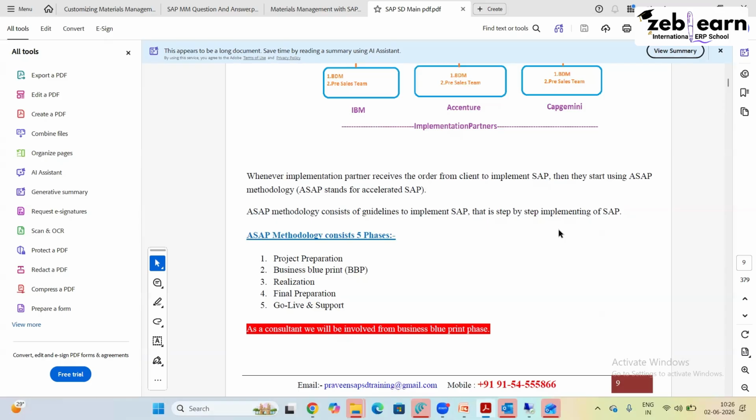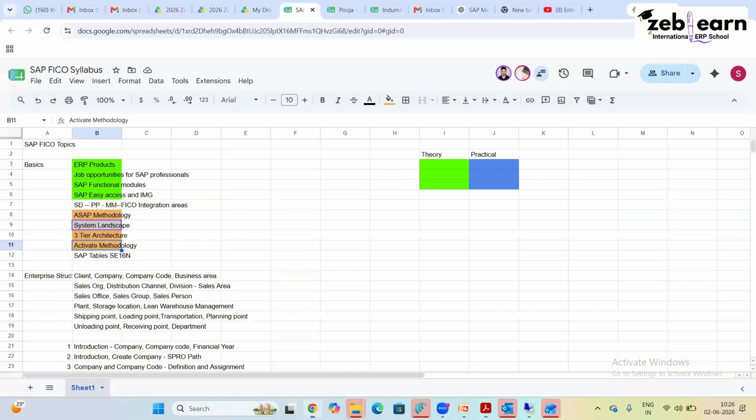If you want to make an African dish and you don't know anything about it, first you need the document, right? What to make, how to make. You need a recipe. So before doing the SAP implementation, you need to make your documentation and get everything right. That is where ASAP methodology comes in. So we are doing ASAP methodology right now.